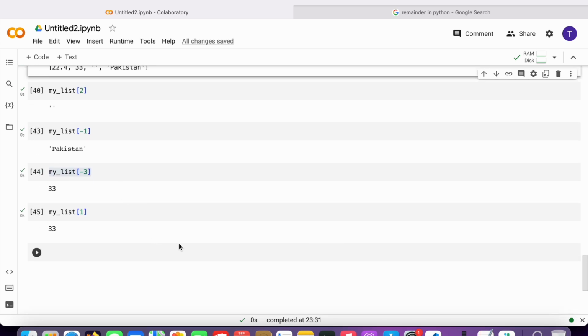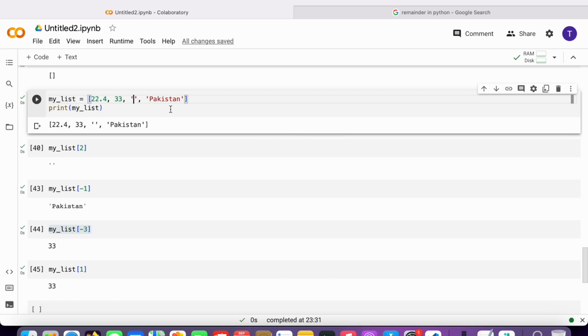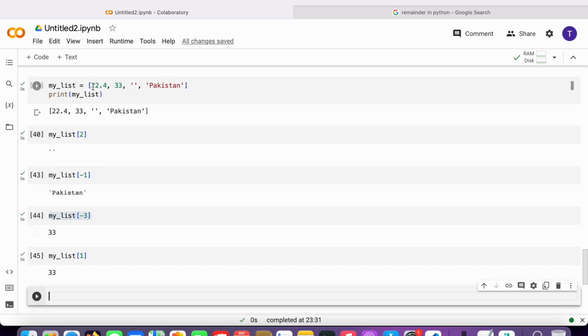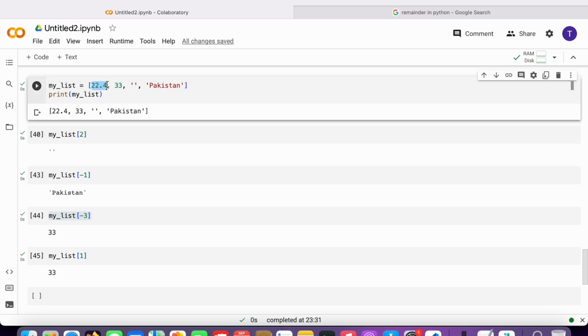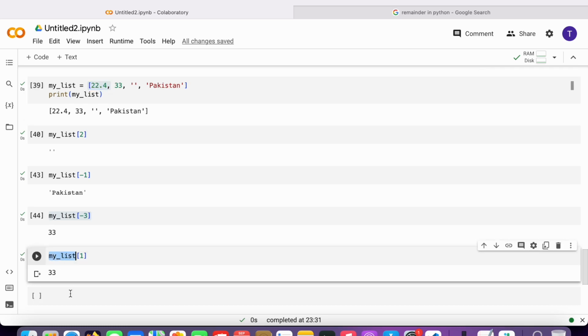So let's move to the next thing. Let's say you have a very long list of 2000 elements, and you want to access only the first 2 elements, or the first 3 elements only. How can you do that? If you want to access the data present at the 0 index, you can do that this way.